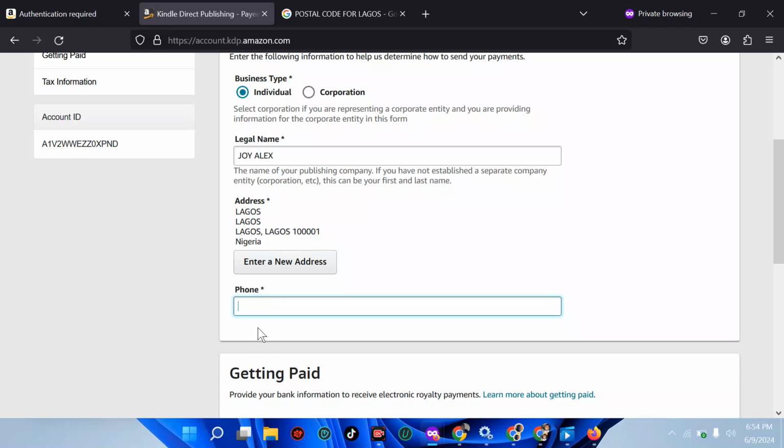So let me use one phone number from here that I have on my phone. So I'm going to put 090. I'm going to use 76. I'm going to put 56. I'm going to use 36. I'm going to use 76.